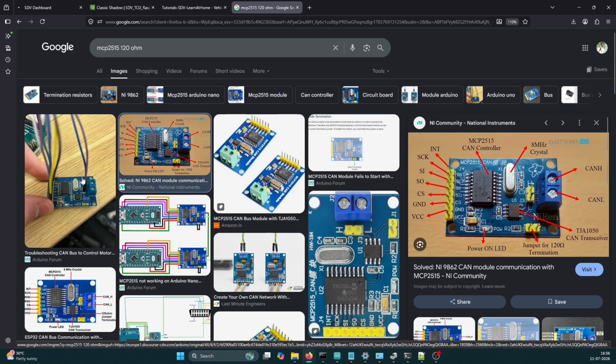So in order to do that, if it is available, some of the boards I have seen, the MCP2515 does not contain a 120 ohm resistor. In that case, you have CAN high and CAN low. Bring the pins out on the breadboard and then do the termination of 120 ohm across these two.